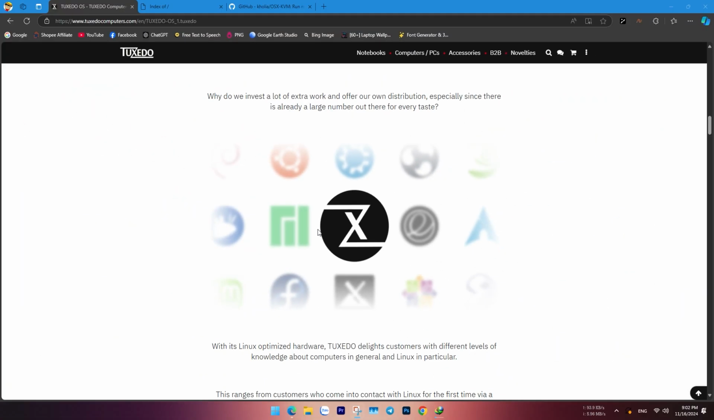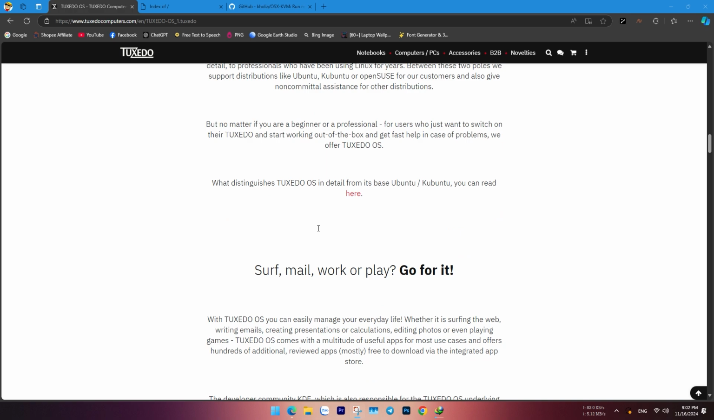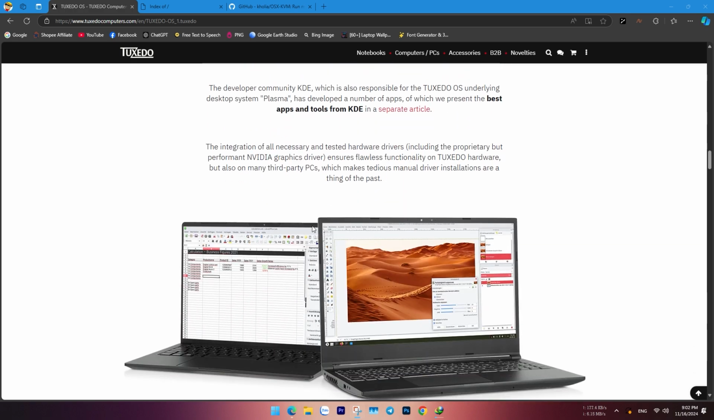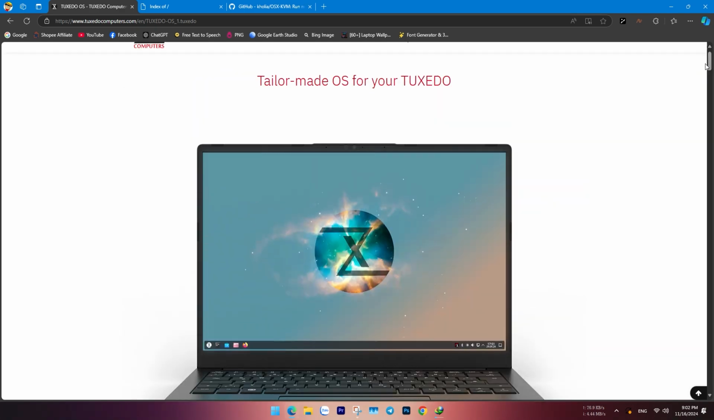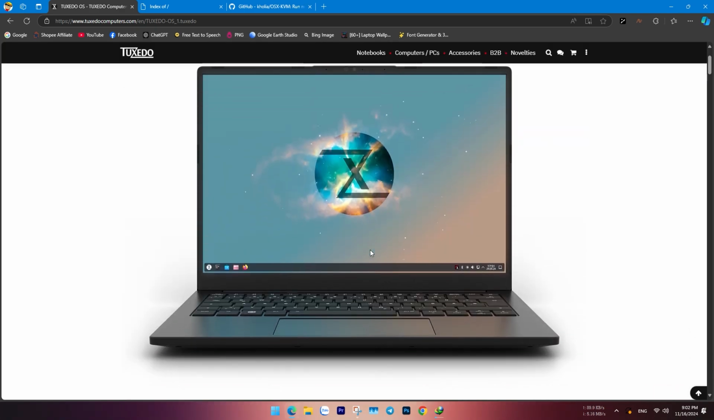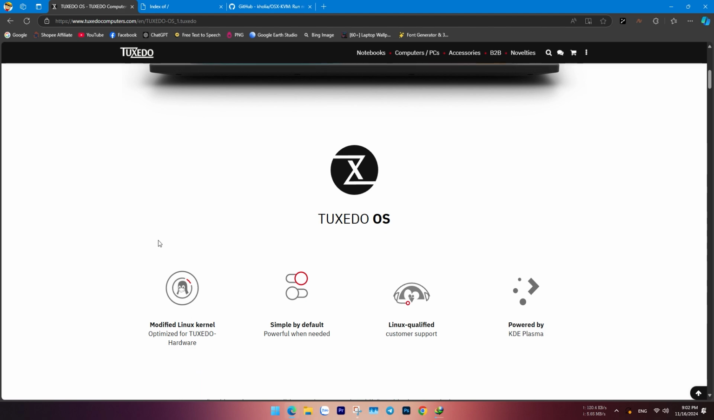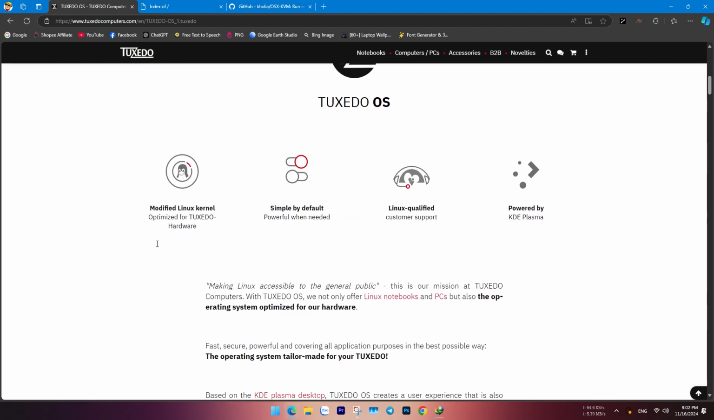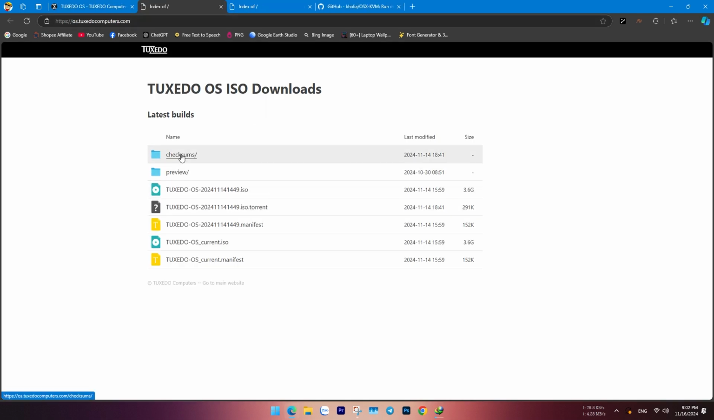Tuxedo OS is a Linux-based operating system developed by Tuxedo Computers, a company well known for producing Linux-focused laptops and PCs. Tuxedo OS is specifically designed to optimize performance and enhance the user experience on their hardware, though it can also be installed on other computers. You can download Tuxedo OS from the developer's official website. A reference link is provided below in the comments.